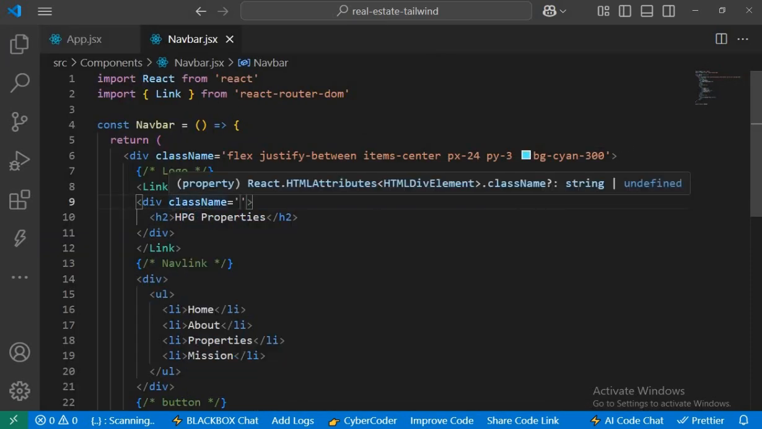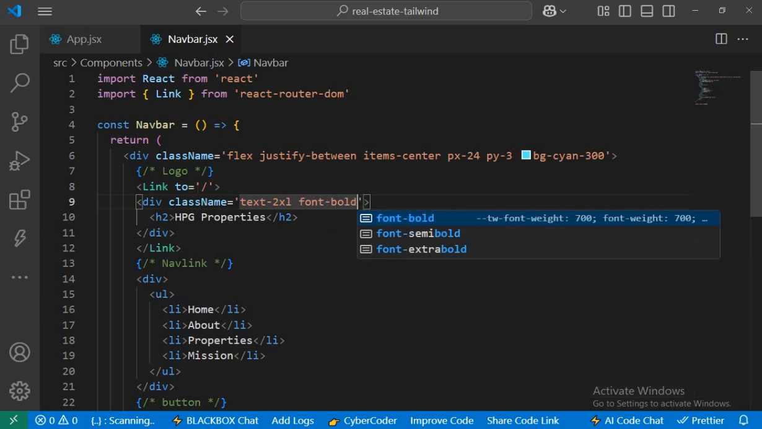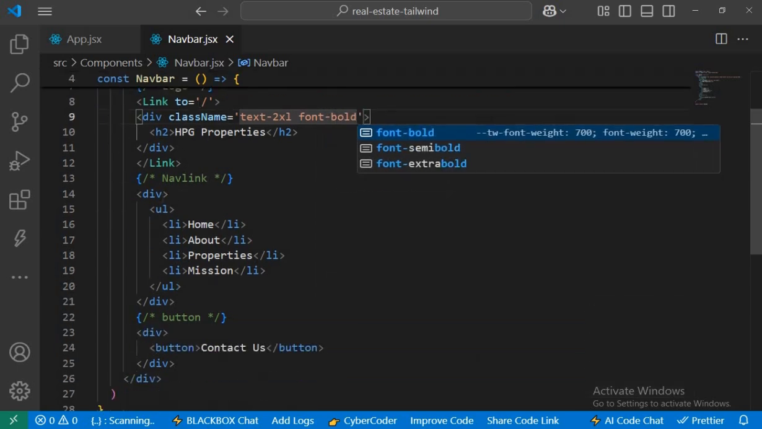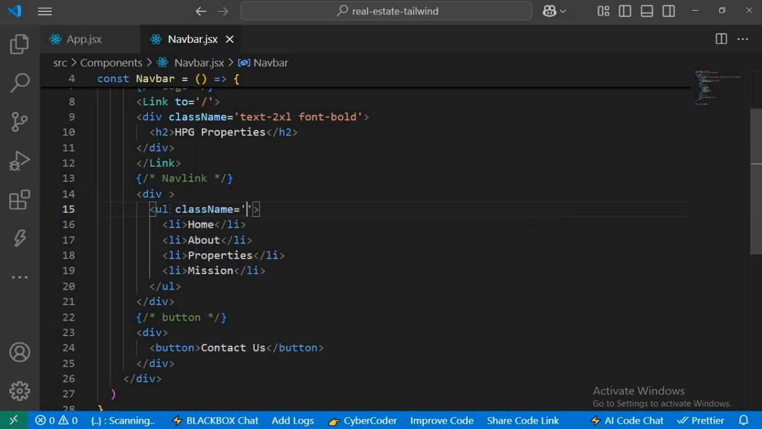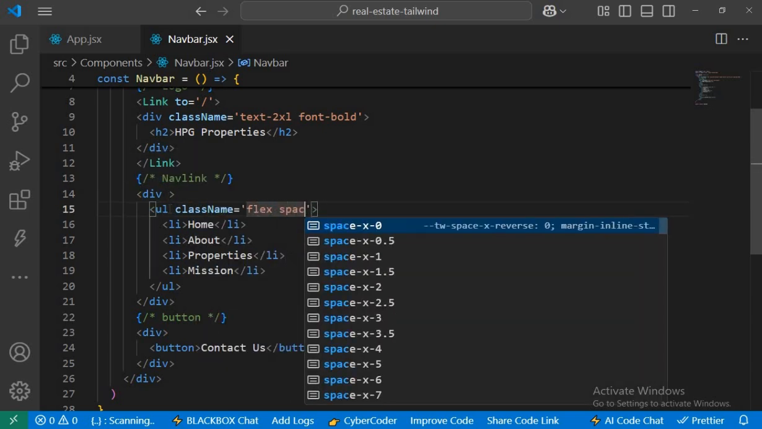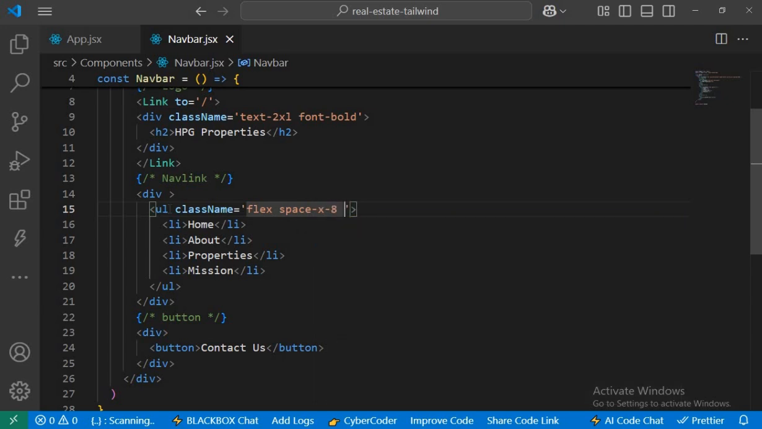So class name here, the text will be 2XL, that's for the size. Font will be bold. Then we have the links. So this is going to take flex. Space on x-axis will be 8. And the size of the text will be large. Font is going to be semi-bold.